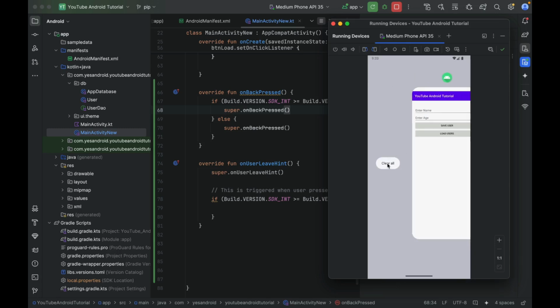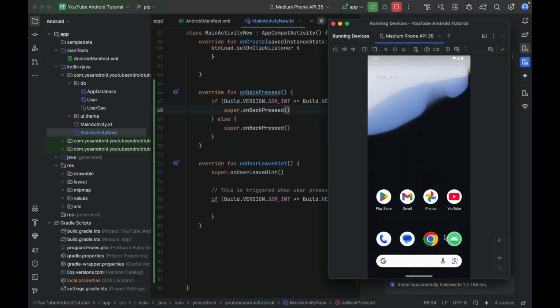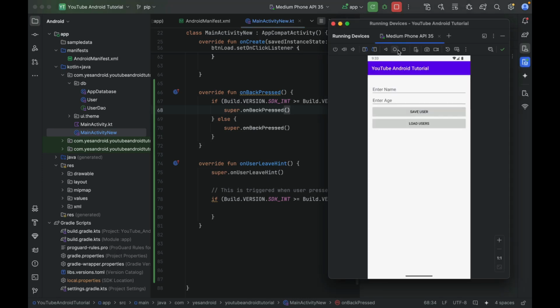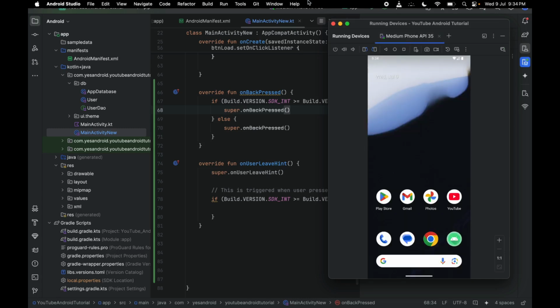So I'll close this, launch the app again. So you can see here I click back button, the app got closed. Now I will click on the home button. So home button I clicked. So you can see here the app got closed here now also. It goes to the background while clicking the home button.